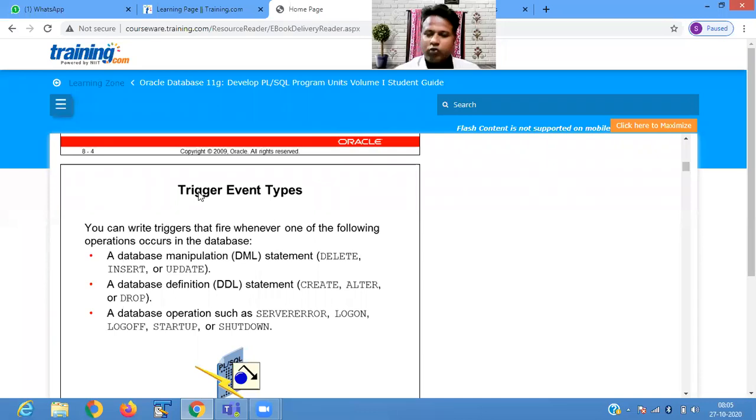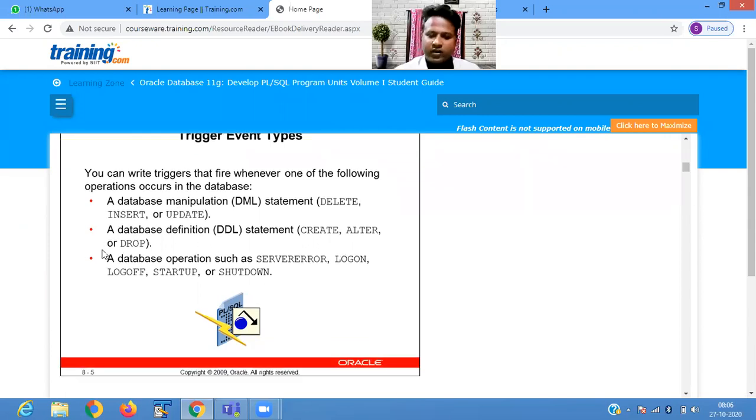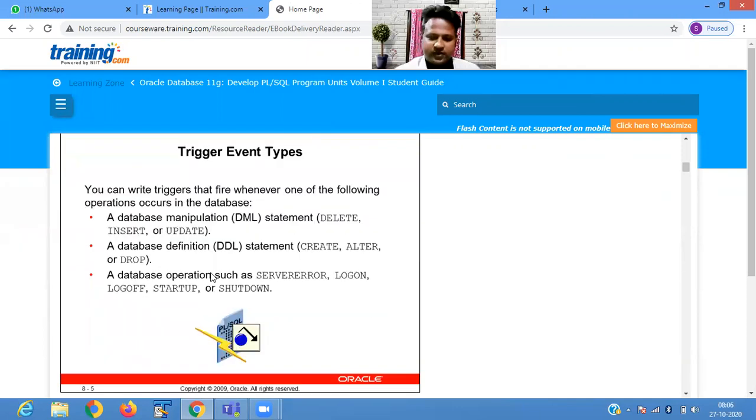Trigger event types. You can write a trigger that fires whenever one of the following operations occurs in the database. A data manipulation statement like delete, insert, and update. A data definition statement like create, alter, and drop. A database operation such as server error, log on, log off, startup, shutdown. At those points also your trigger is fired.